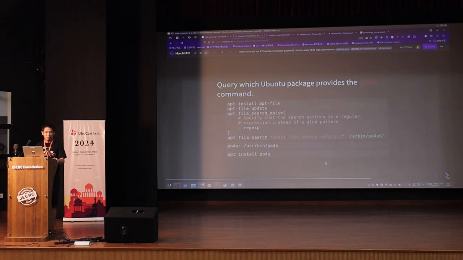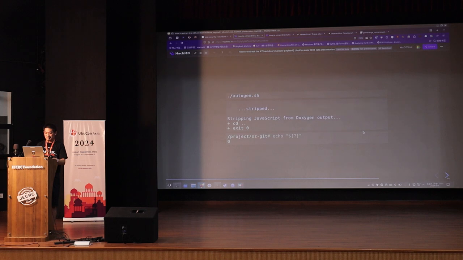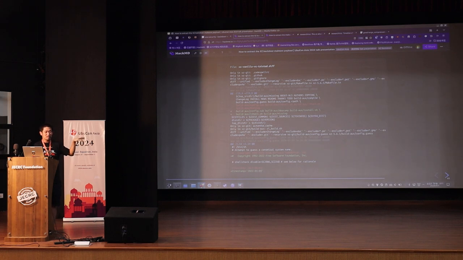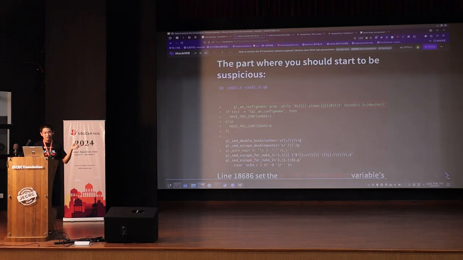How do we know what package provides that program? We can use the apt-file software utility to search for it. We can search using a regular expression to specify any po4a file in the bin directories. And after we have successfully generated the build configuration program, we can now finally use the diff utility to compare the files in the Git repository and the actual source release version by Jia Tan. The diff is not that short, but you can get a gist of the difference.